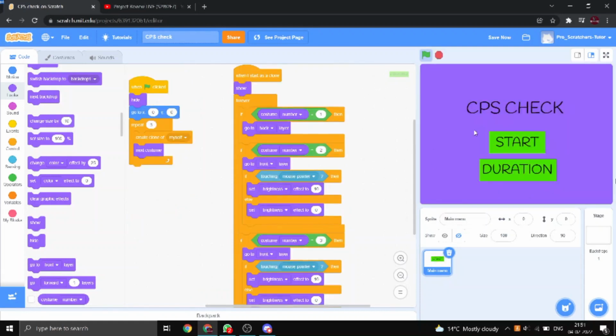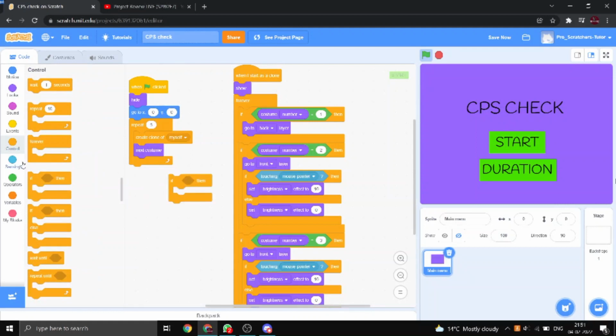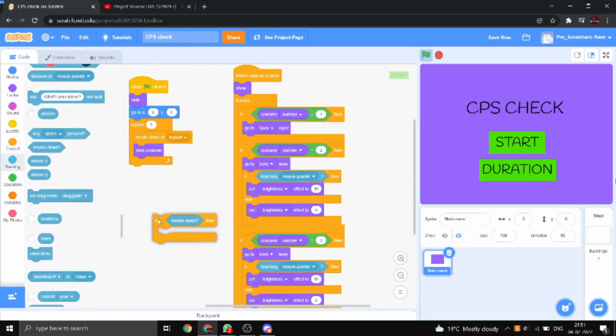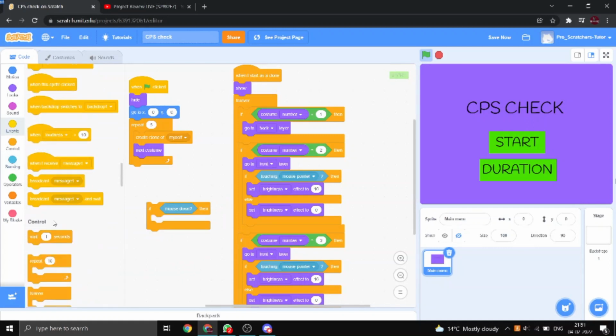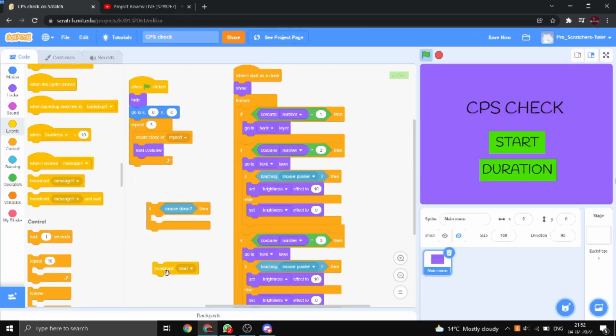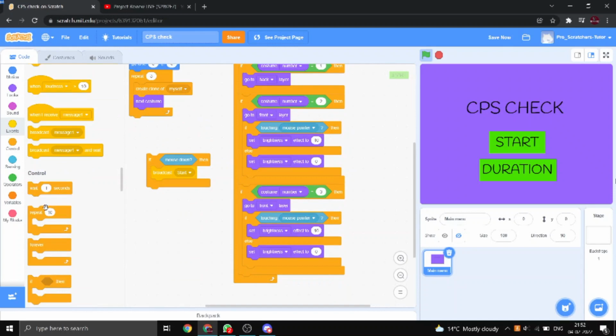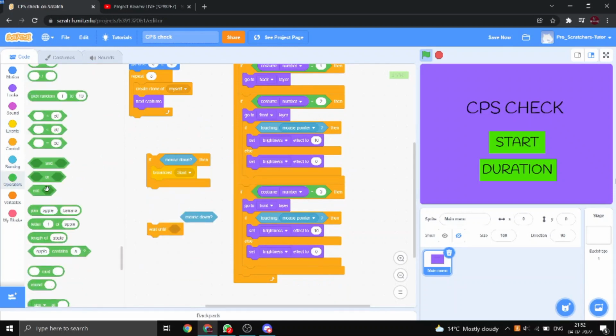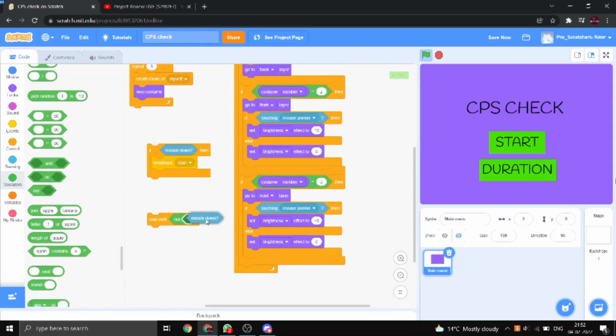Alright, so let's see how it looks. And there you can see it looks more clickable and it looks better. Okay, and now we'll say if mouse down, so it detects if the mouse is clicked, and we'll broadcast a new message, and this message will be named start. And now we'll work on this project with messages. So wait until not mouse down, so it is actually clicked.